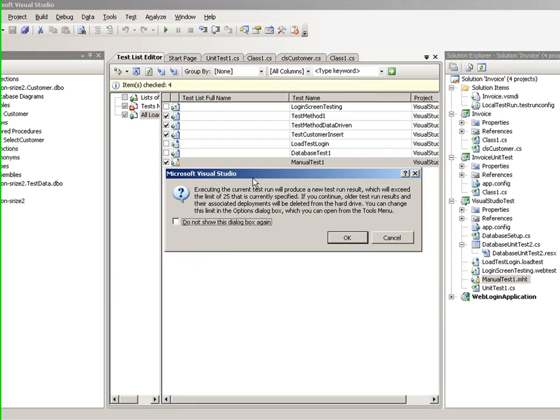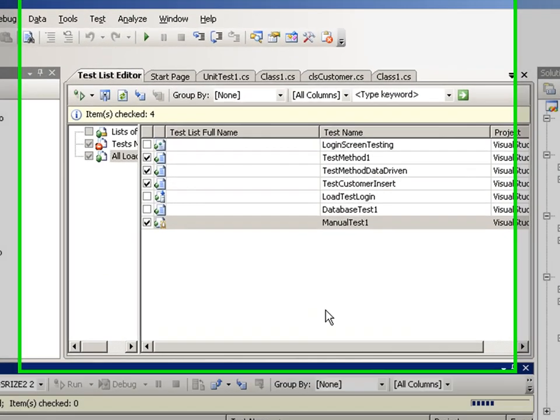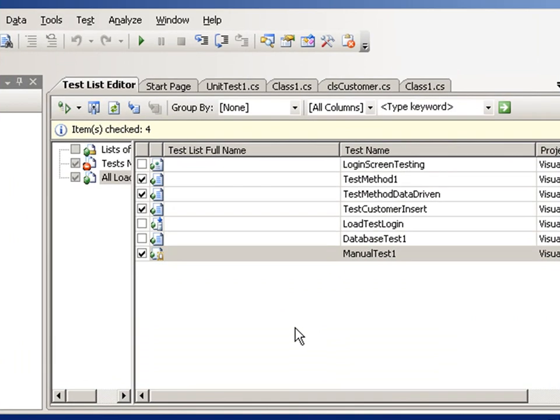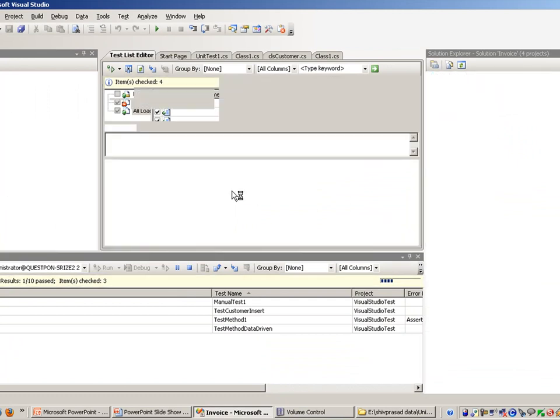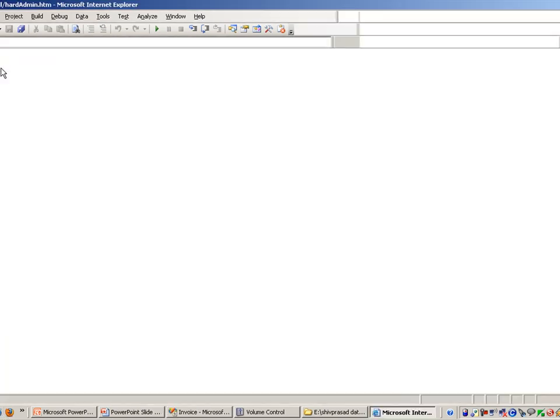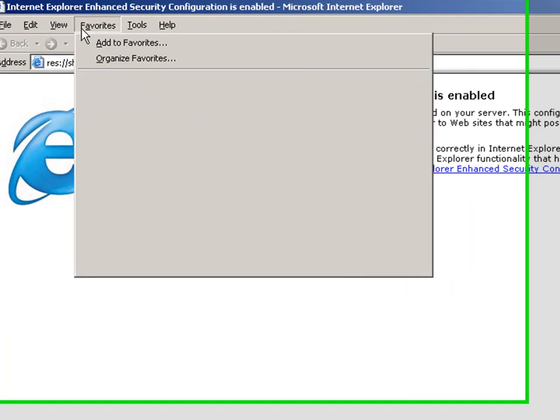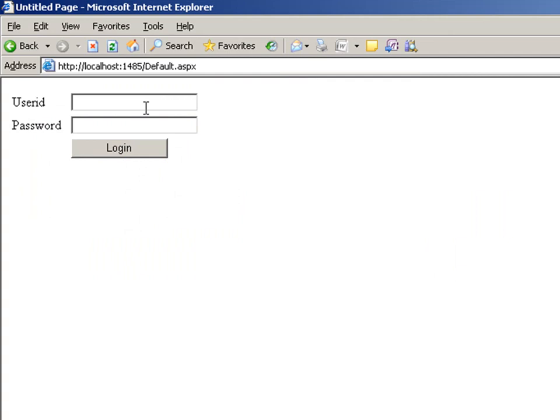Right. Once I've done this, let's close this, and you should see over here the manual test file with the name .mht. Now let's go to Test, then Windows, then Test List Editor, select the manual test, and run this test. Once you run this test, it will pop up a simple screen asking whether this test passed or failed.